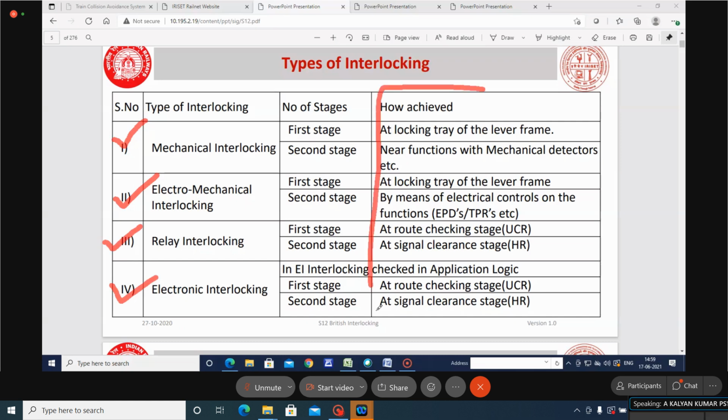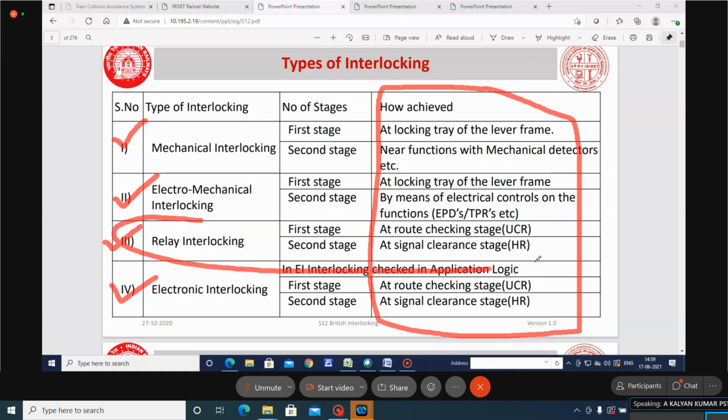So interlocking here, we mean that the conflicting events don't take place simultaneously. So particularly our interest is in relay interlocking, how it is being achieved. So we are checking that one in the UCR stage. In the UCR stage, we are checking that the conflicting UCRs are in down condition. And again in the HR stage, we are checking that the conflicting signals' ASRs are in up condition.